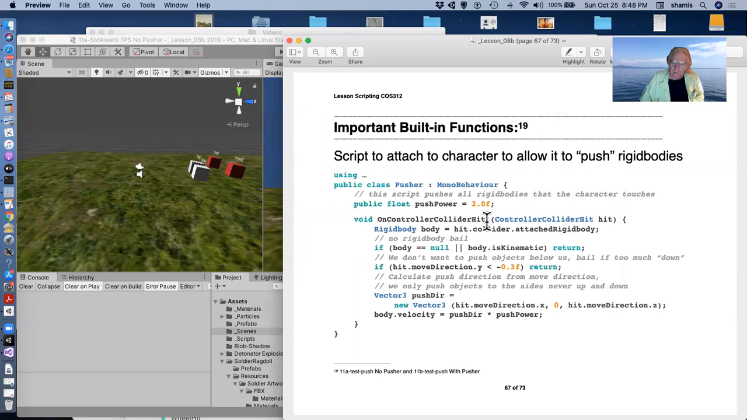So in OnControllerColliderHit, it returns the hit. The body that I hit is the collider's attached rigid body. So this is the rigid body of the object that I hit. If that is null, that is, there's no rigid body attached, or if that body that I hit is set to be kinematic, I bail, because I'm not going to push around things that A, don't have rigid bodies, or B, are rigid bodies that are set to be kinematic.